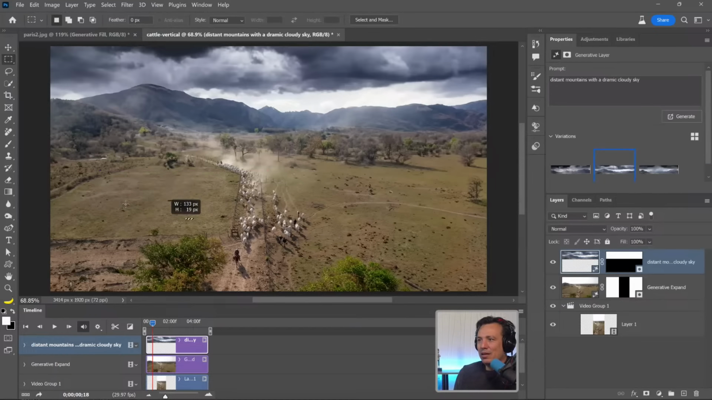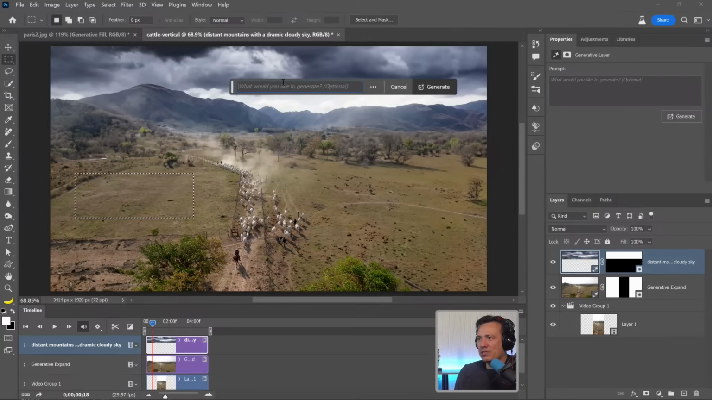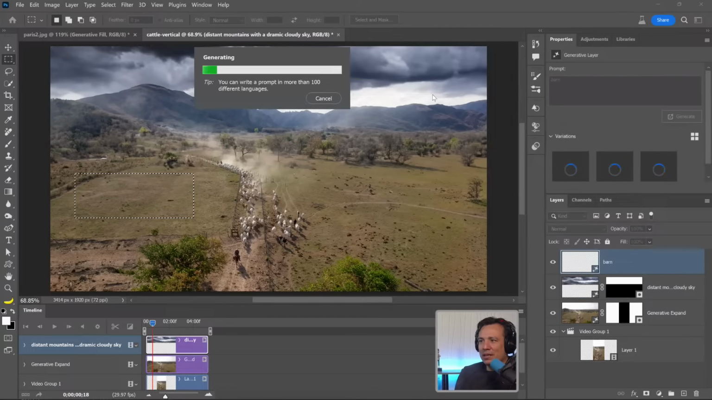So I can come in here and I'm just going to type the word, I don't know, what do you guys think? Like a barn or something? So I'm just going to type barn. There we go. Click on generate. We'll see what kind of barn we get.